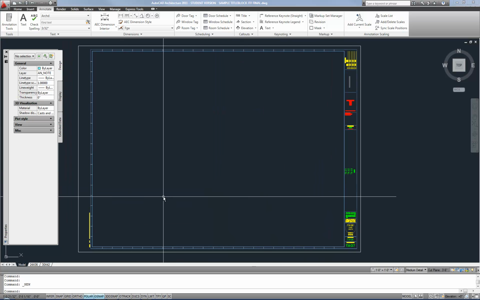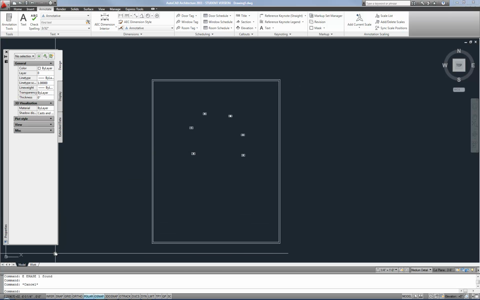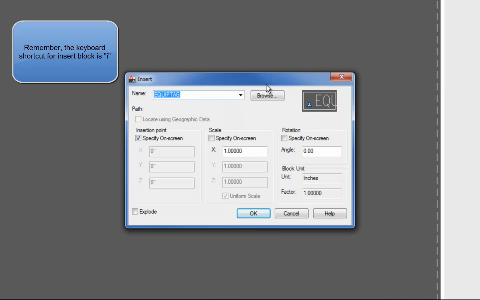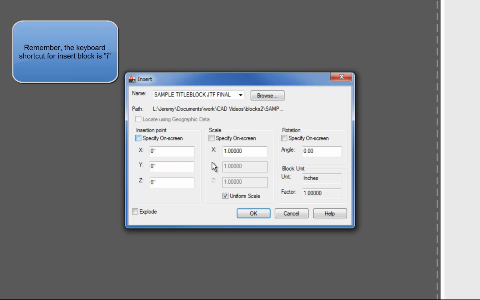So I'm going to go back to my other file. So let's say I have this floor plan and now I want to bring in that title block. So I'm going to go to Paper Space. I'm going to get rid of these 2 viewports for a minute and insert that title block by browsing and inserting that at 0, 0, which is your normal way to insert it.